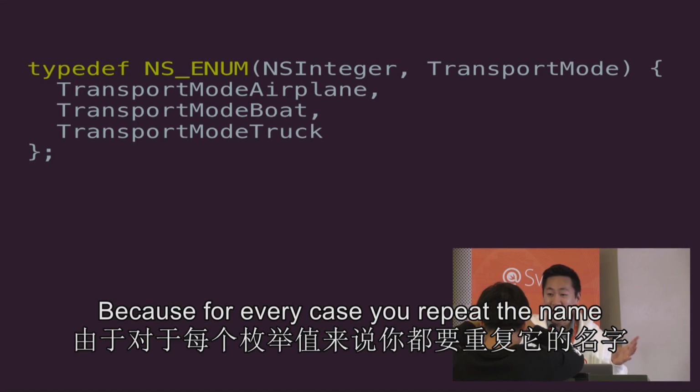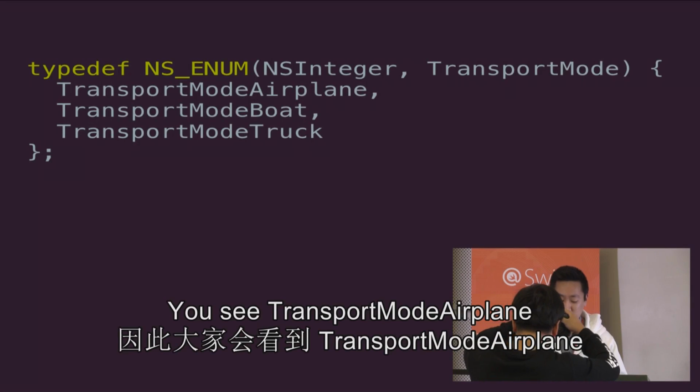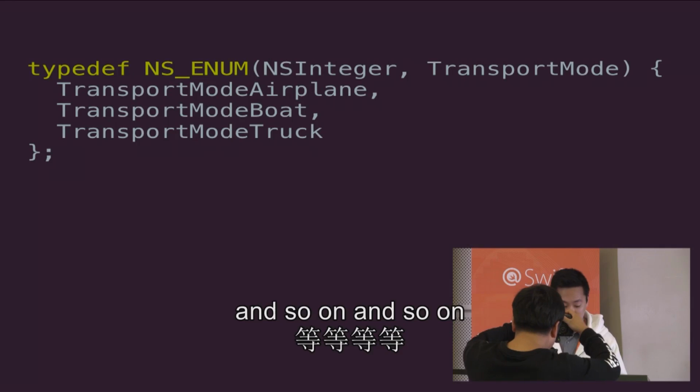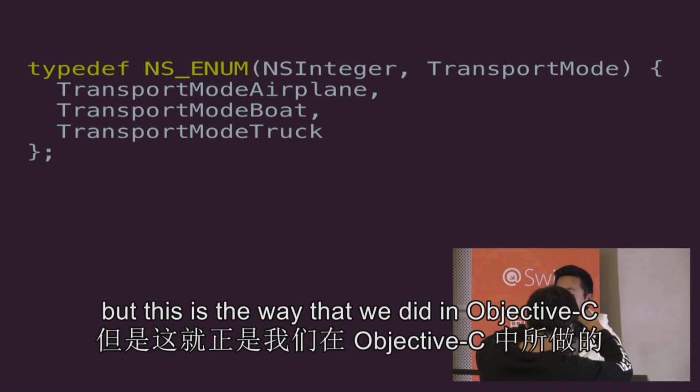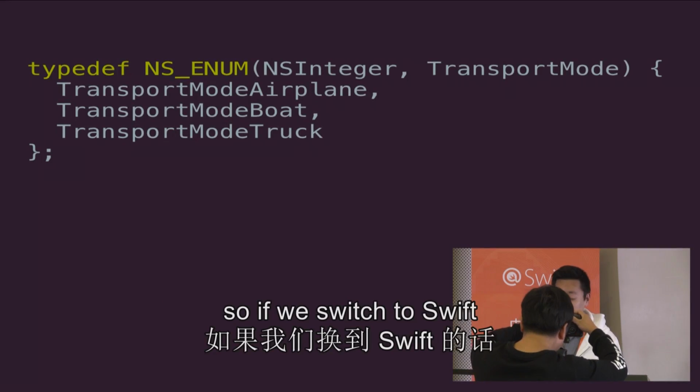Because for every case, you repeat the name. You say transport mode airplane, transport mode boat, transport mode truck, and so on and so on. But this is the way that we did it in Objective-C. So if we switch it over to Swift, what's it going to look like?